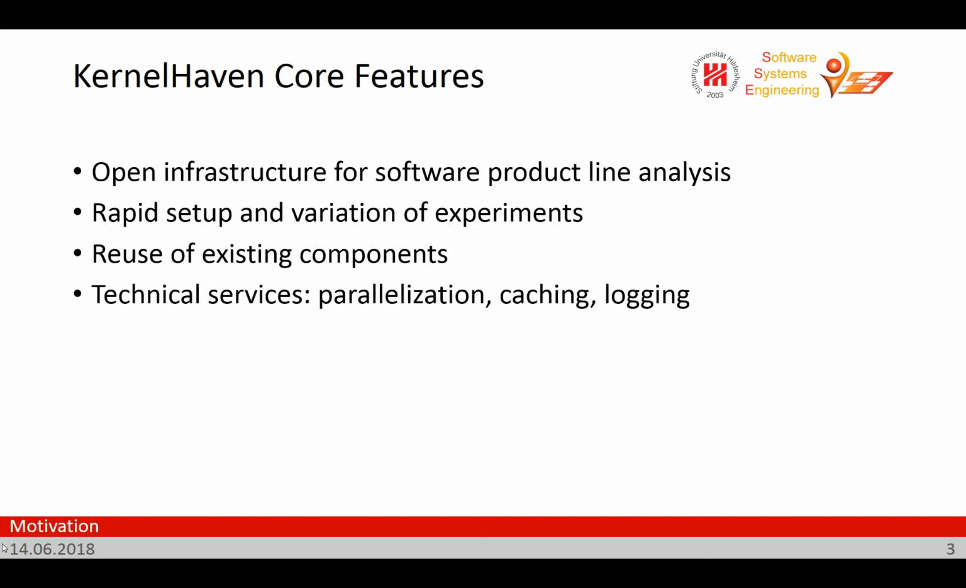Further, we have technical services in this infrastructure like parallelization, caching, and logging. Someone who wants to re-implement their tool as a component for the infrastructure, or a new tool or a new component for that infrastructure, doesn't have to care about these technical services. They're wrapped by the infrastructure, you can rely on that and reuse them.